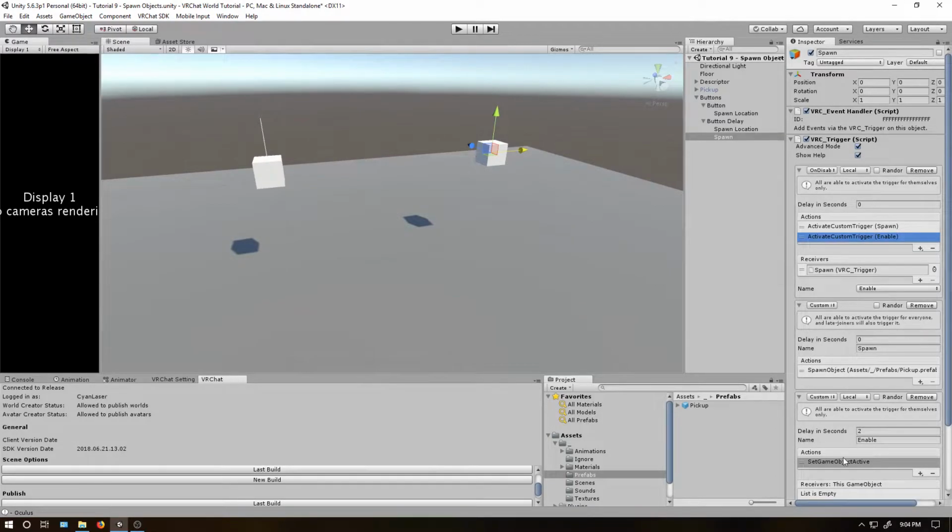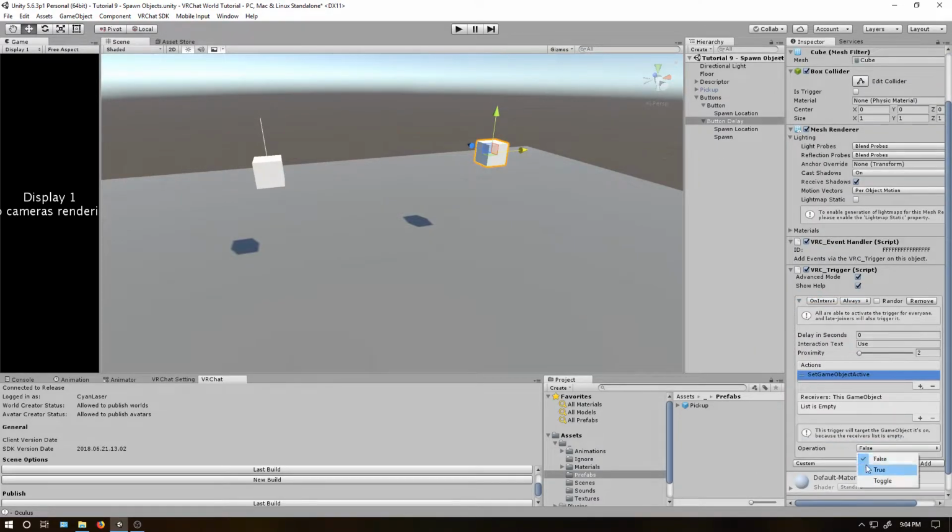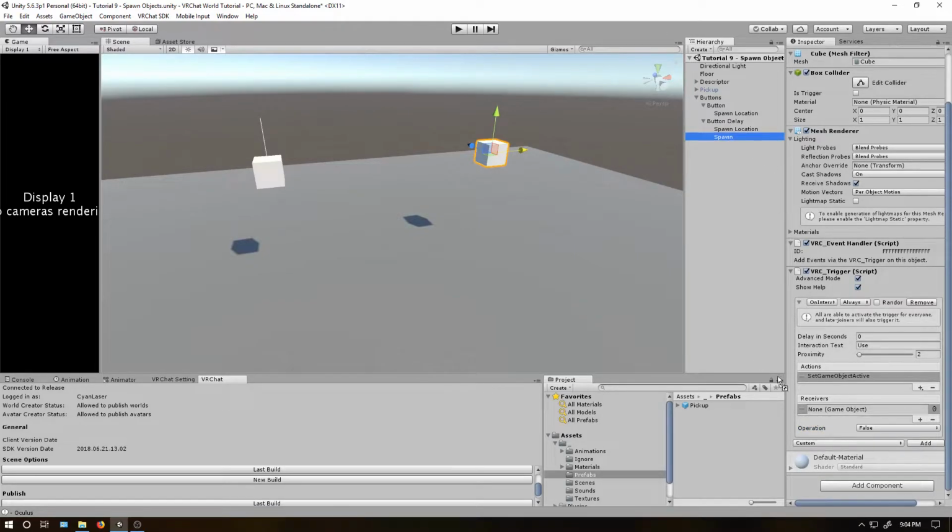So now this is all set up, but we need to activate the trigger. Go back to our button delay up here. In our actions list, we can go ahead, set basic event, set game object active, grab this down, set it to false as we want it on turn off, and then click this, drag the spawn object in. And now, as I said with the other one, this must be local. So inside here, again, click the checkbox, change this to local.